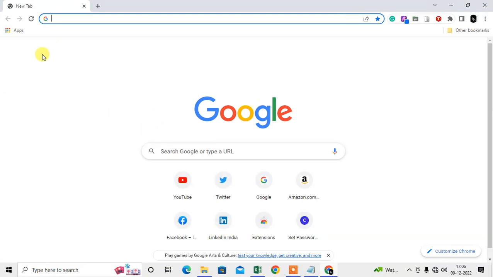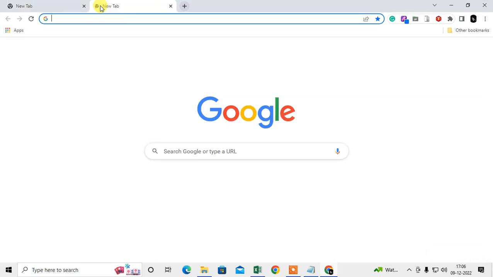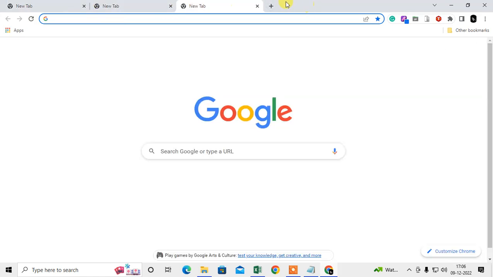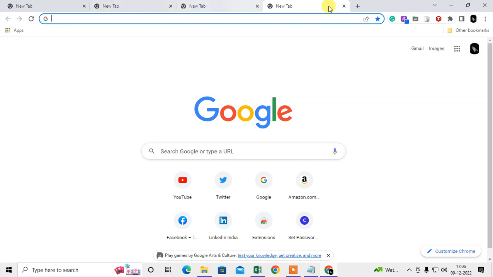Okay, so this is my Chrome browser, and here you can see I have one tab. Generally, if you want to open a new tab, then we need to select this plus icon. You have to hit this plus icon, then a new tab will open. And if you want to close it manually, we need to click on this X button, then it will be closed. But now if you want to use the shortcut key for opening a new tab, you can simply use it.